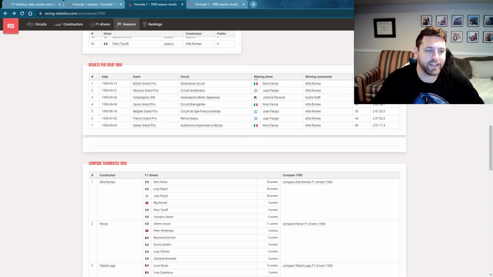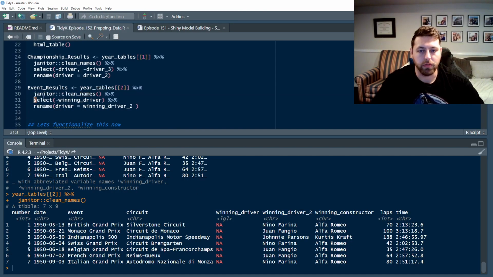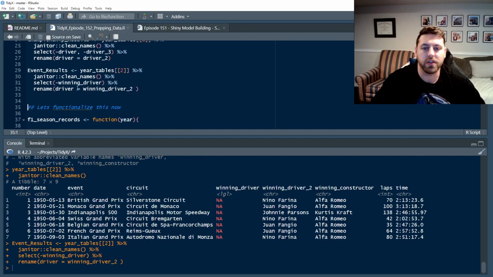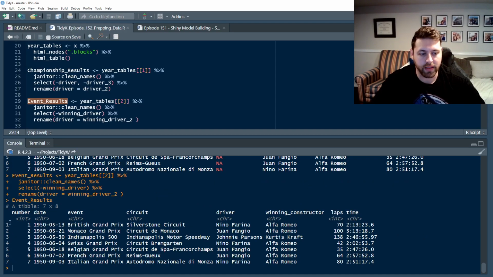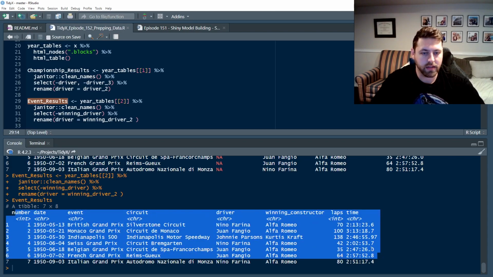They, again, have winning driver spanning over the flag or the nationality of the driver, as well as the driver name. Again, we can't really do much with this text here. It's not preserving it for us. So what we're going to want to do is remove that column of NAs, because it couldn't convert it into anything for us. And then we're going to, again, rename winning driver into driver, just so that we're consistent between our championship results and event results. So now we end up with a table that looks like this.